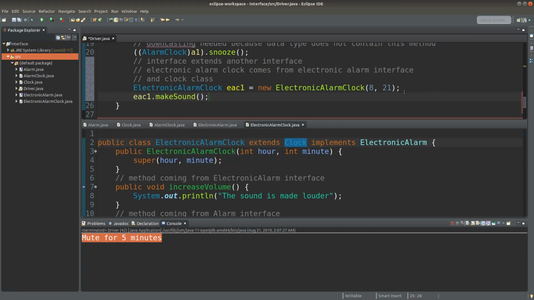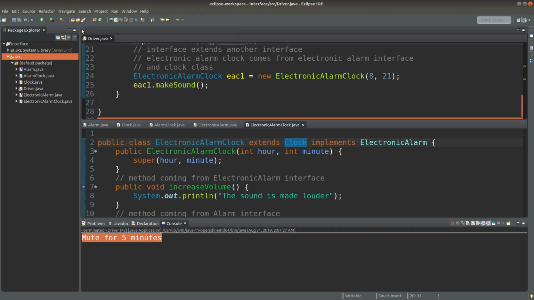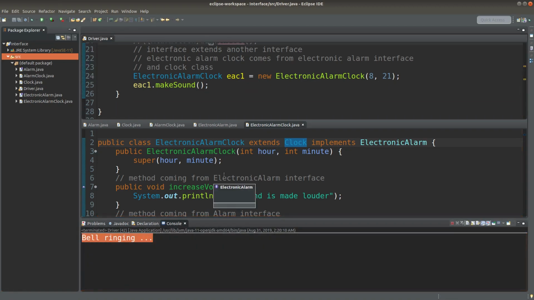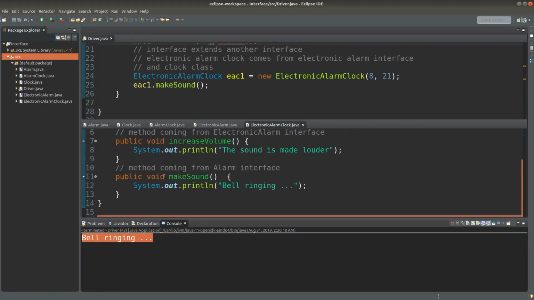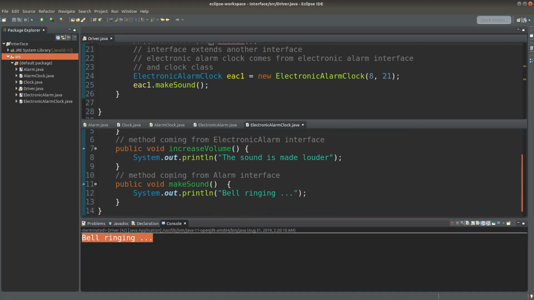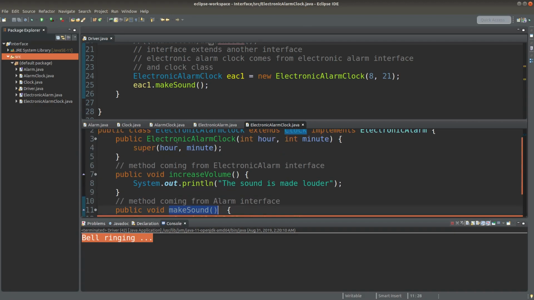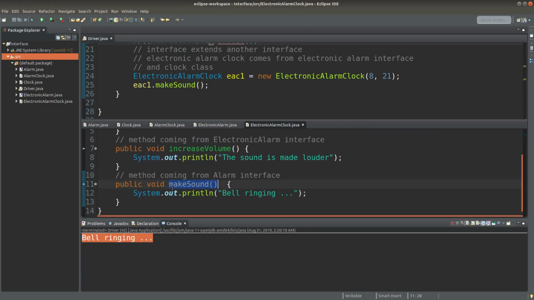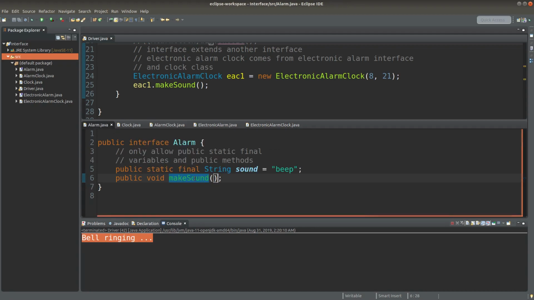Of course, I can tell EAC1 to make sound. Let me see the result. Yes, the bell is ringing. That means I'm going to run the make sound method from the electronic alarm clock class. Why is there a make sound method? Because it inherits from the alarm interface here. Okay.